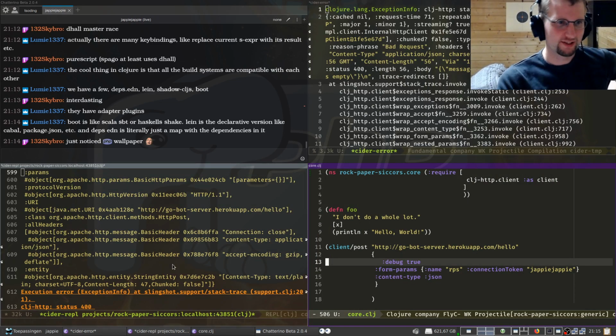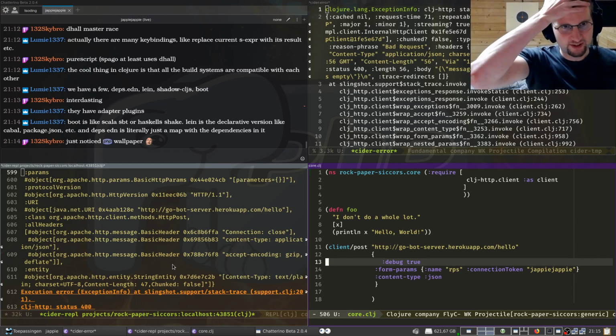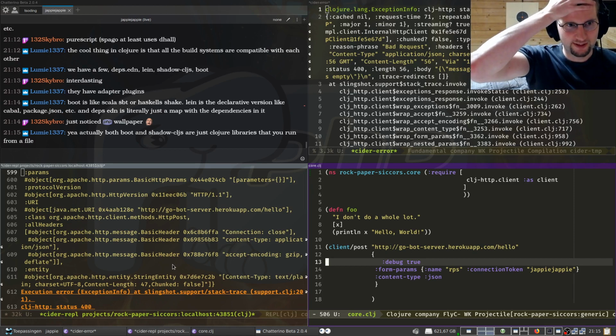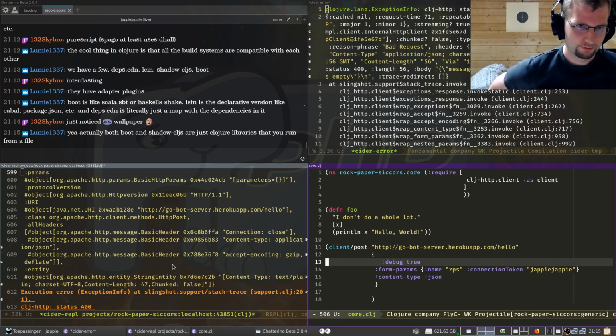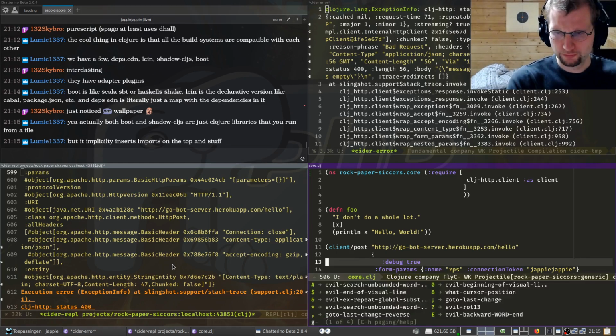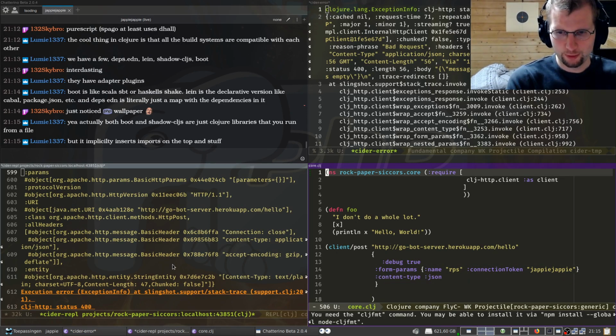But the thing Skybro mentioned was DAL, and that's a language that always completes, so it's not Turing complete. So it's also kind of what they will try to do with declarative stuff. Actually, both boot and shadow Clojure are just Clojure libraries that run from a file. That'd be cool. Alright, I want a formatter, but I don't have one.